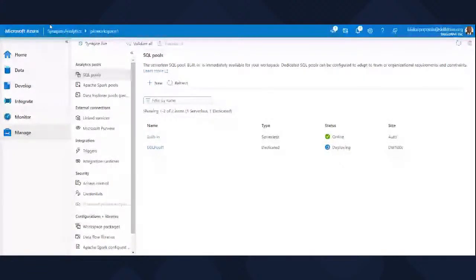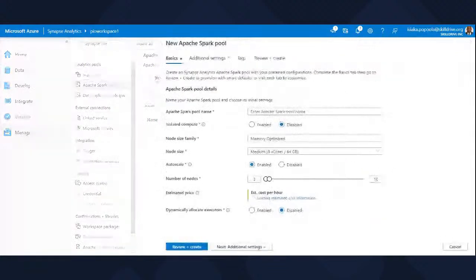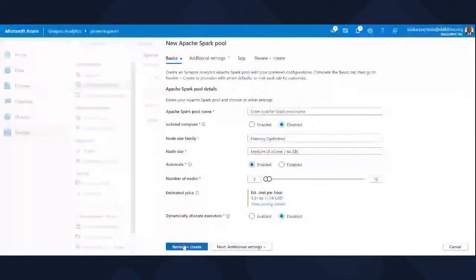So then how do we now create? This one is deploying. I may not need to wait. Let me quickly look at Apache Spark Pool. There's also Apache Spark Pool. If I need to create another one, I click on create, like the way I created the dedicated SQL pool. You can also create inside here.